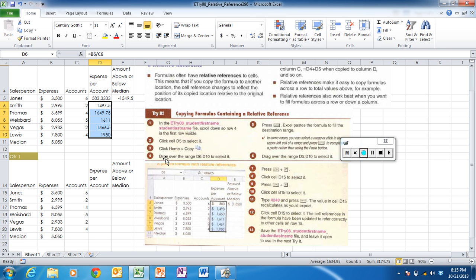In some cases, you can select a range or click in the upper left cell of a range and press enter to complete a paste rather than using the paste button. In step 6, drag over the range D5 to D10 to select it. So here D5 is right above this. Click over here and go all the way down to D10, selecting this whole range.